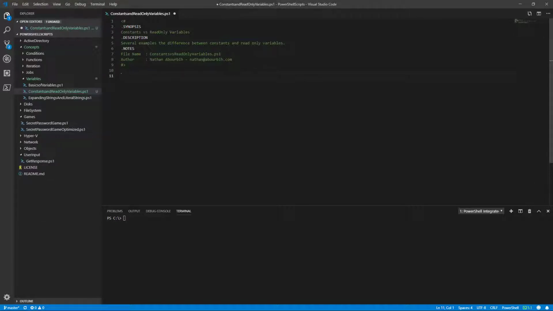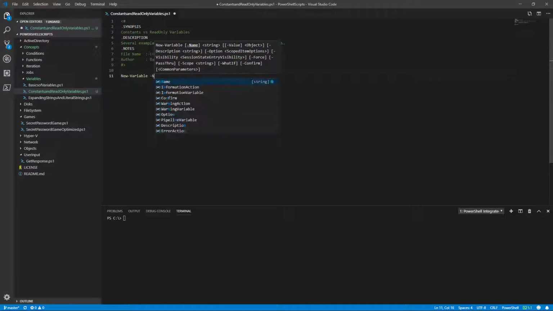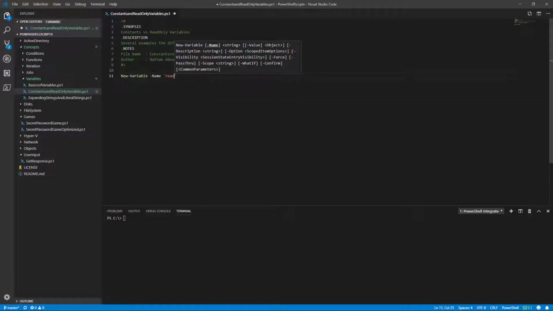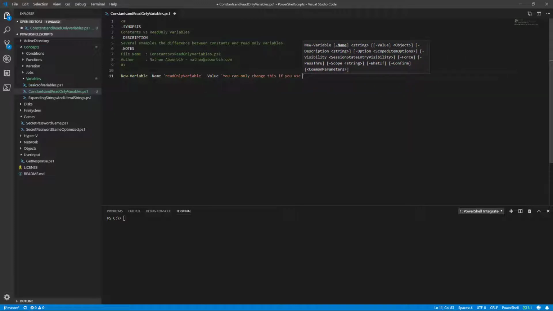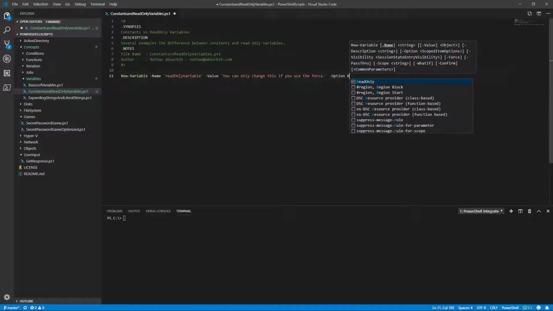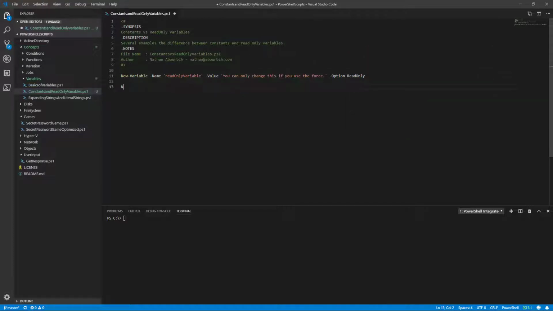Let's try it now. Let's start by creating two new variables. In this case, I'll call them read-only variable and constant variable to keep it simple. In this example, I'm going to use the long form of the new variable command, where I run the commandlet new variable dash name read-only variable dash value and a sentence that I'd like to be set for the value. At the end of the line, I'm going to add an option called read-only.